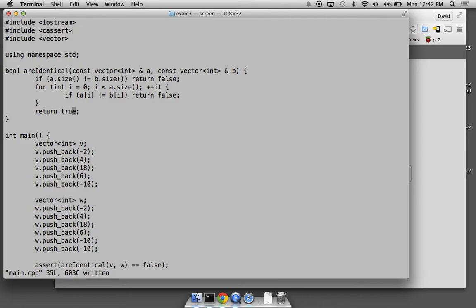It's the hard part of this problem. A lot of students don't get that. You have to think about that. Test that in lab. Make sure you get that to work right.